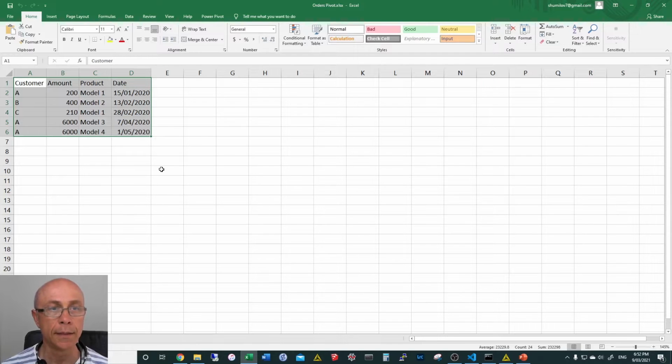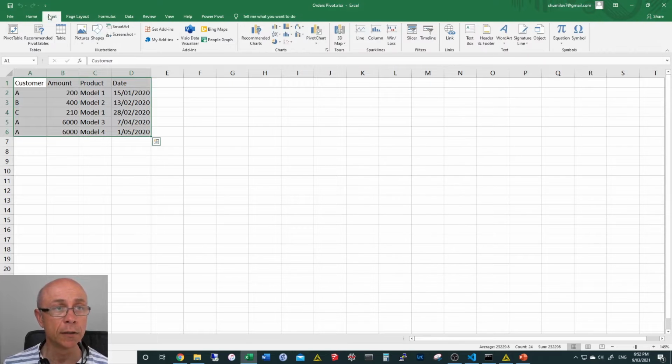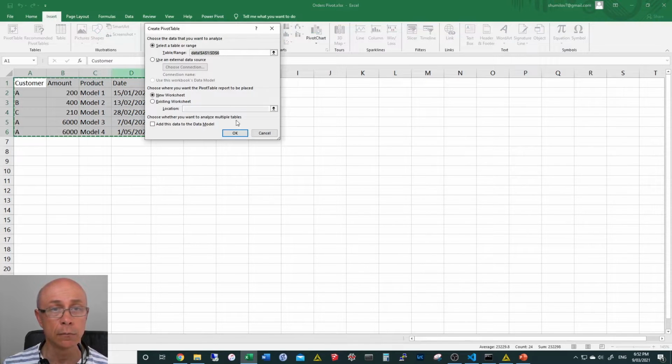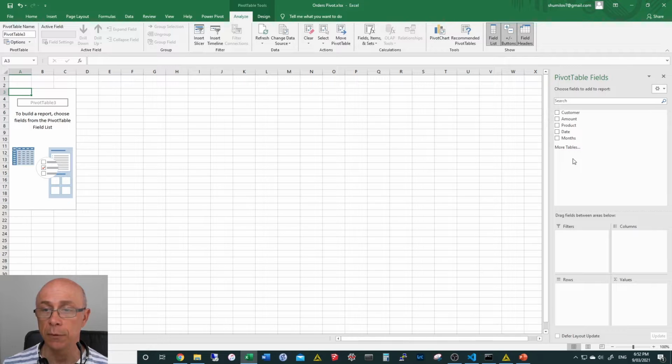Okay, and this is our pivot table in Excel, or let's make a pivot table. This is a very familiar small table that we've been using in previous examples. We've got customer ID in column A, then amount of the order, the product that was ordered, and the date of the order. So as you all know, to insert a pivot table, you just select your table and click on Insert Pivot Table.